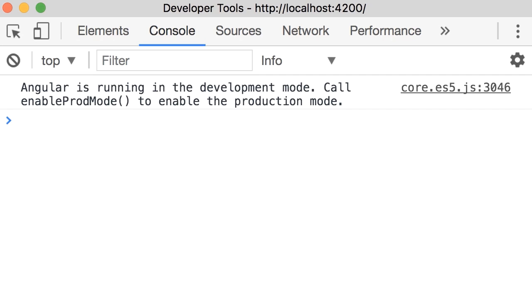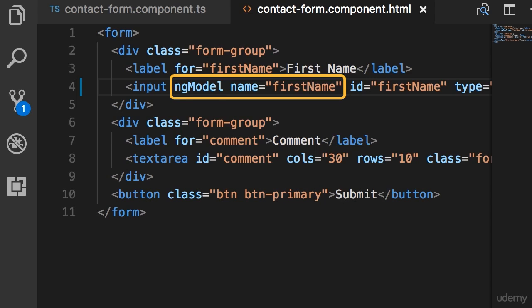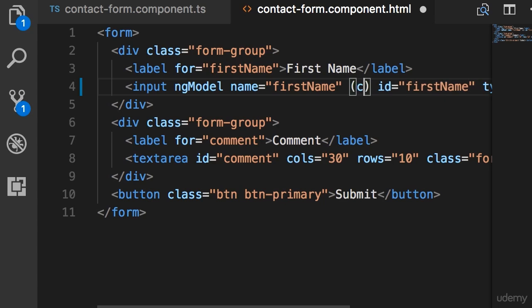Now I want to show you that control object under the hood. So these two attributes are all you need to set in order to use the template-driven approach. But in this video, I want to show you what is happening under the hood. So I want to handle the change event of this input field. And here we're going to call the log method. Now I need a reference to this ngModel directive. I want to pass that reference to the log method so we can log it on the console.